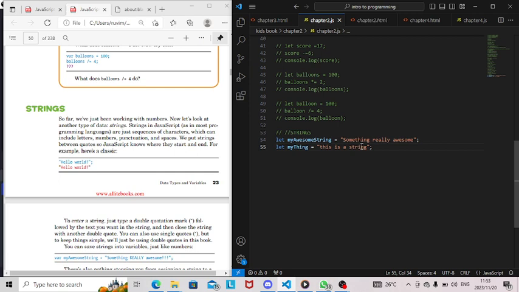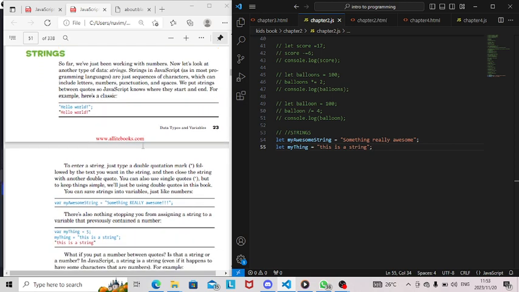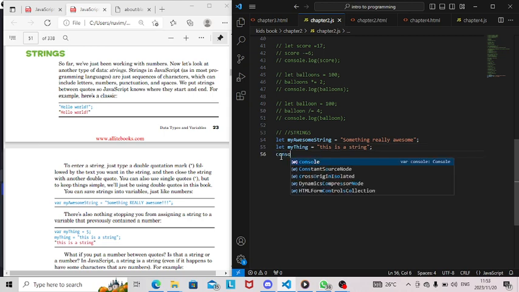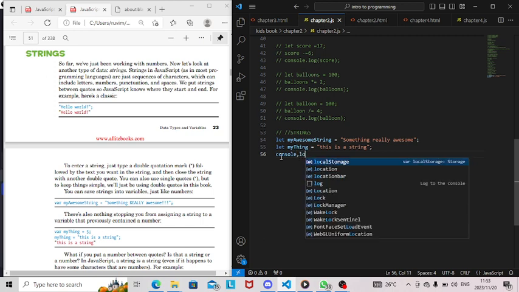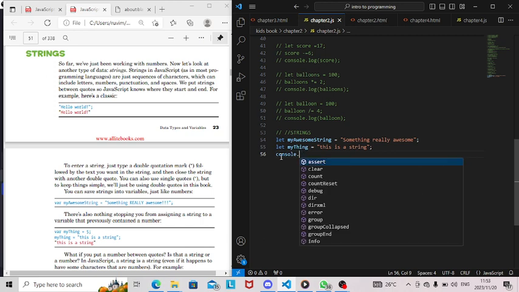Let my awesome string equals something really awesome. Let's go. Now if you want to print out this, we say console.log. I'm sorry, dot log.